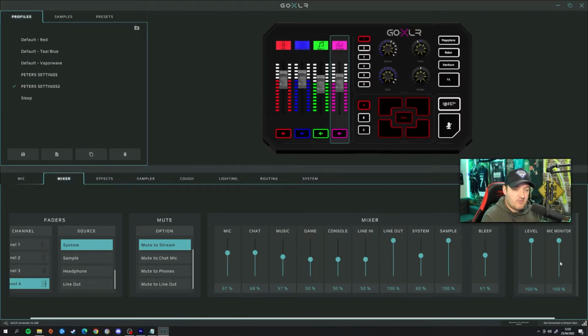Headphones adjustable. This is my headphone level, because I've got a little adjustable knob on my headphones. I have this set to 100%, so I can adjust the headphones separately on the little dial on my headphones. And then mic monitor, if I'm talking into the mic and I want to hear myself in my headphones, which I'll talk about routing in a minute, you can do that as well. And my voice will come through 100% into my headphones.